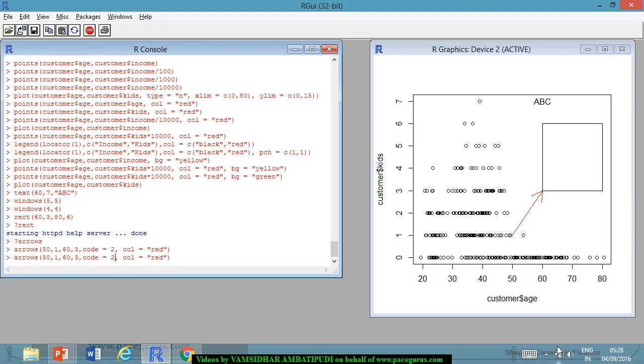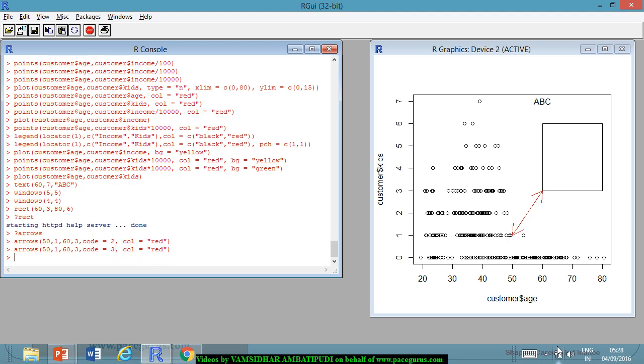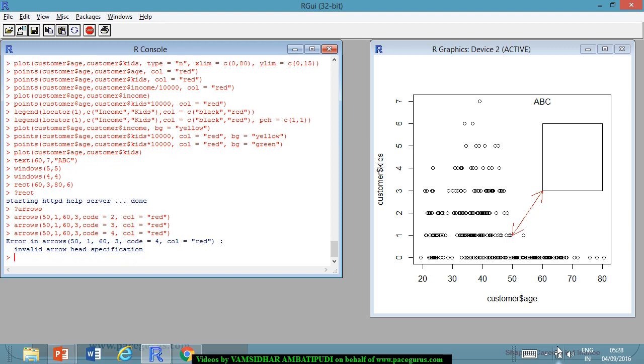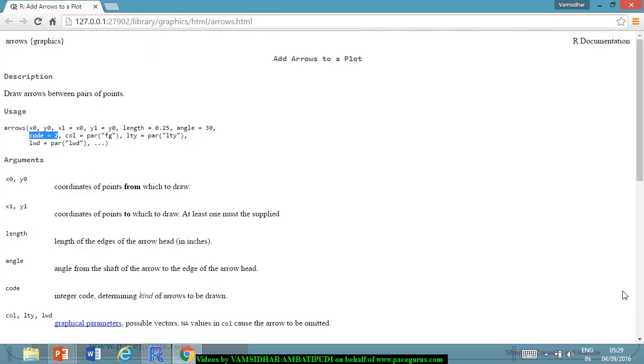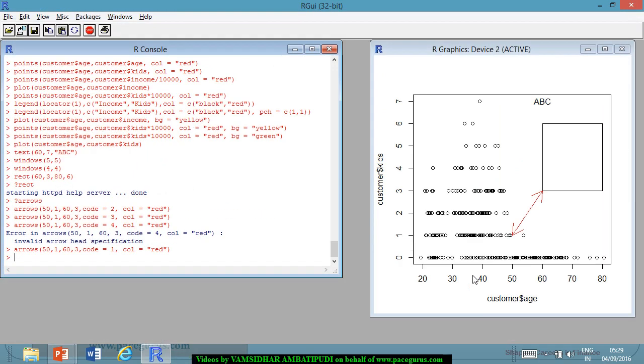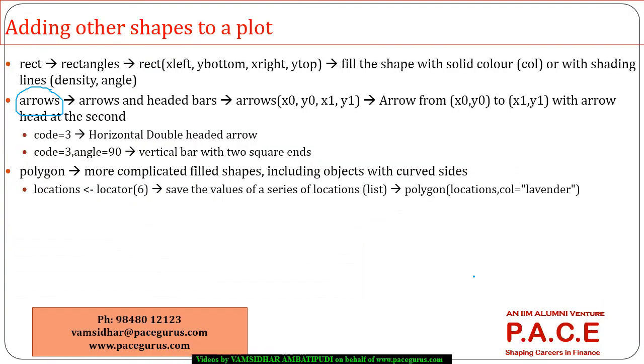But if I'm setting it to code equal to 3, it's like a bidirectional arrow. If I set it to code equal to 4, okay, there is an invalid arrowhead specification. So code equal to 1. Okay, it's already plotted. So it's unidirectional arrows versus bidirectional arrows. You can very well plot, by specifying different locations for your x and y values. So arrows is also another important thing that you can add to your chart, right?